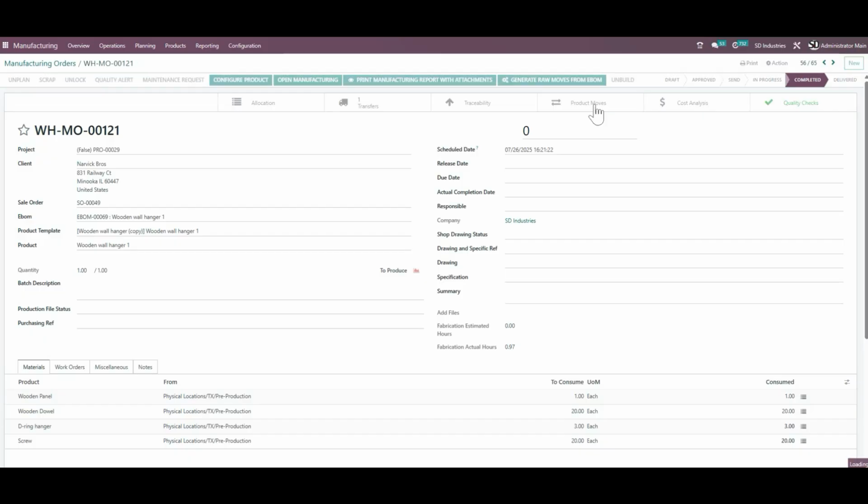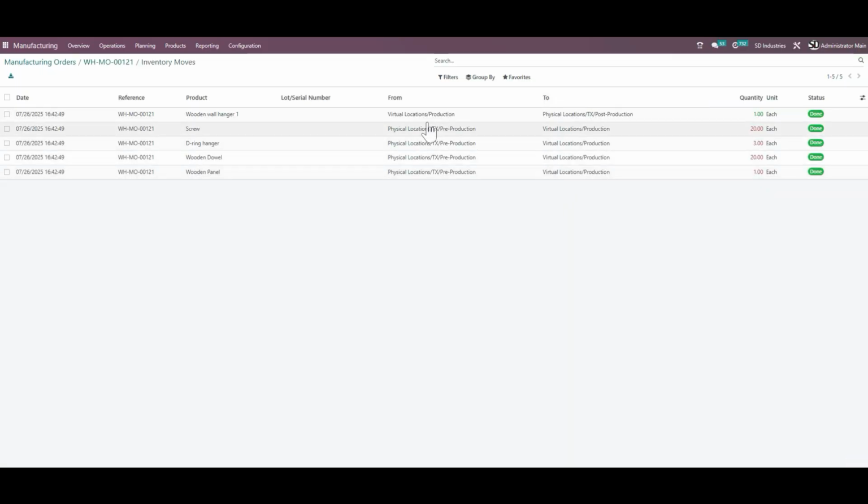You have the product moves over here, which defines from which location to which location the entire components were moved. And once the entire manufacturing order was done for the wooden wall hanger, over here from which location to which location it was consumed. So now all the red ones are the components that have been consumed in order to manufacture this one unit of the wooden wall hanger.